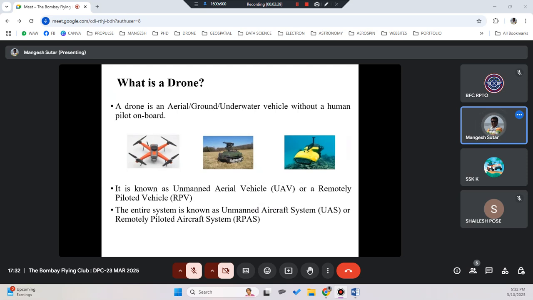So when S is attached, you see S means what? System. A lot of people get confused here. How is UAV different from UAS? Or how is RPV different from RPAS? Or RPA also, sometimes even written as remotely piloted aircraft. But when there is an S, here instead of vehicle it is system.